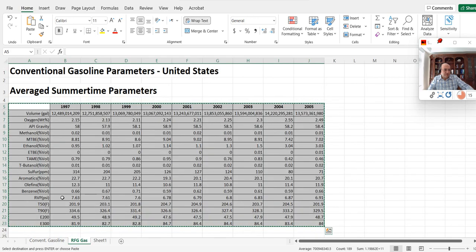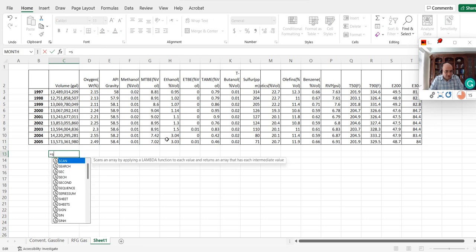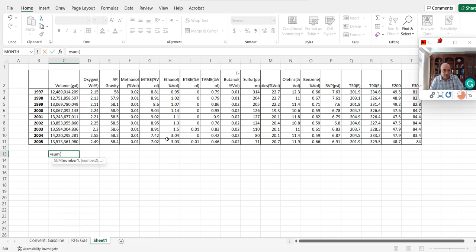If you consider this table, in this table the years are on the top, in the other table the years are on the columns, right? They are on the rows. Now for instance, if I want to see the total volume of gasoline from 1997 to 2005, I could simply type equal to sum, meaning the total of it, and then I can select it, right?